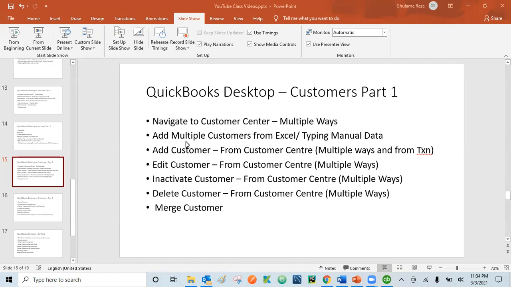We will be learning how to add multiple customers from an Excel sheet or by typing manual data. We'll also learn how to add a customer from the customer center in multiple ways, and directly while doing a transaction as well. We'll also learn how to inactivate customers if you are not working with that customer.